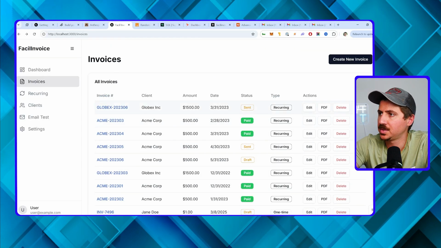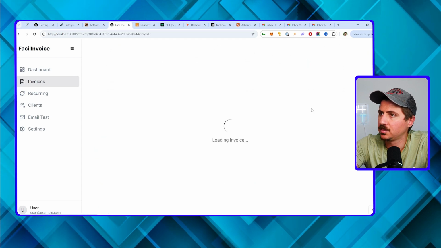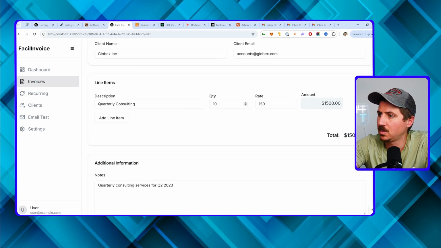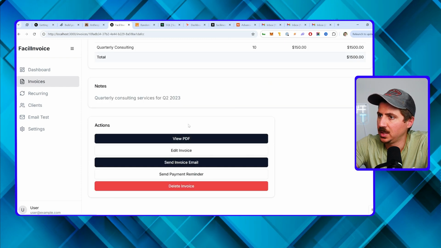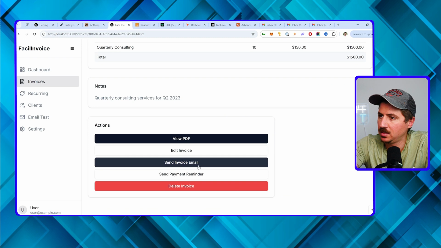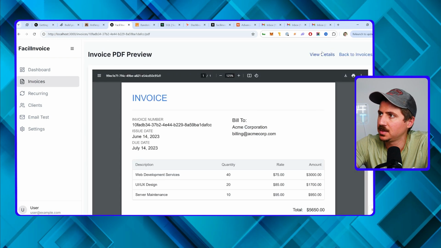Okay, perfect. So now it just says recurring or one time. If I hit edit, hopefully this works now. Okay, it works. Cool. Perfect. I can view the PDF. I can send an invoice email. I can delete the invoice. I can send a payment reminder. This is awesome.